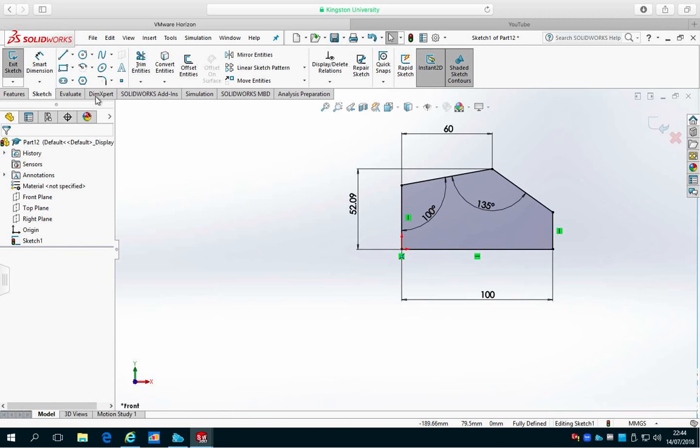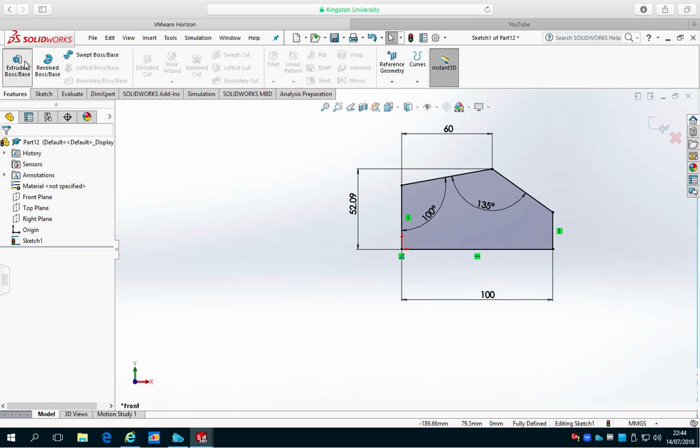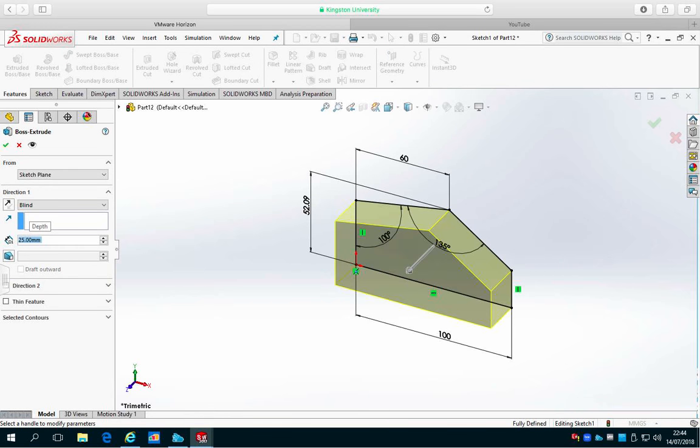And you can see it's fully defined. So now we can go to the feature, extrude, and make it 25.